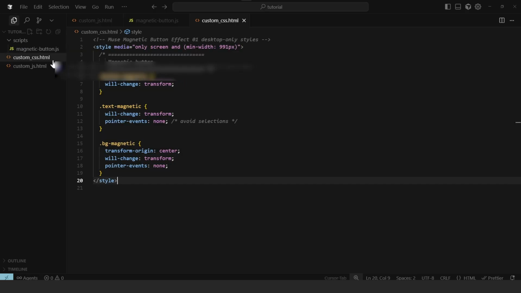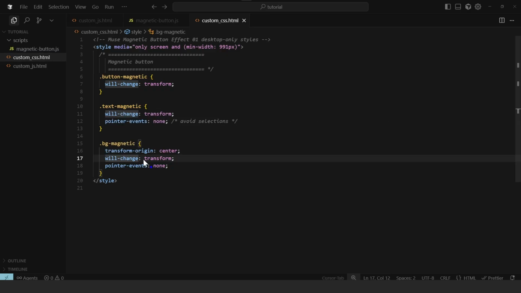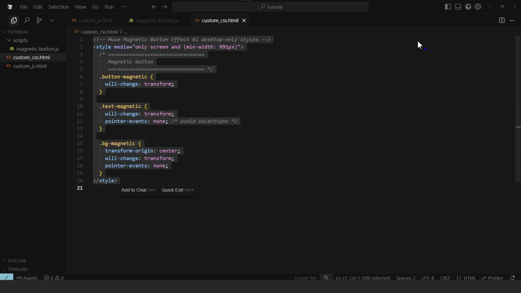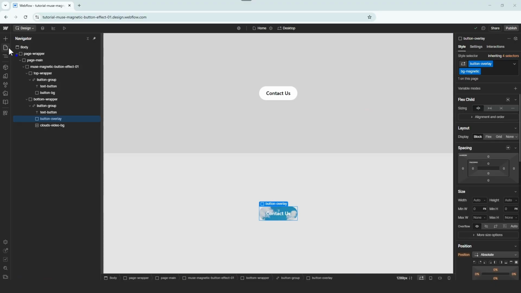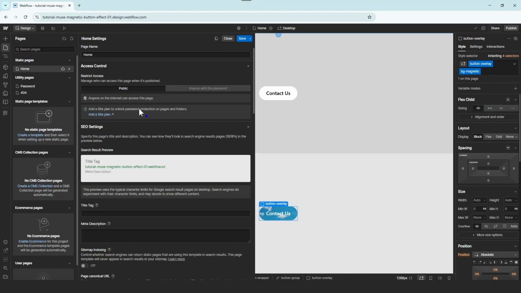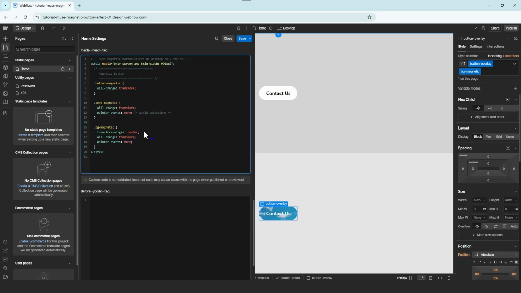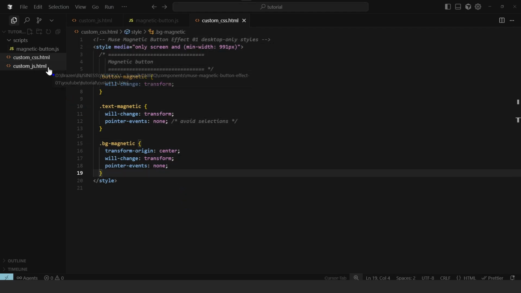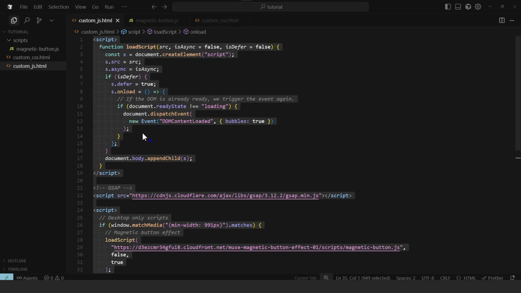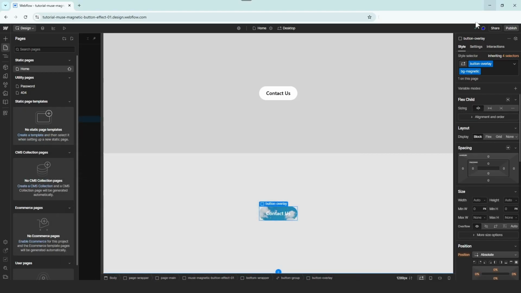Next, copy the contents of the custom CSS file and paste it into the inside head tag section of the custom code section of your Webflow page settings. Finally, copy the contents of the custom JS file and paste it into the before body tag section of the custom code section of your Webflow page settings.